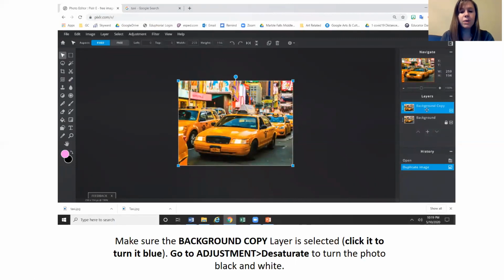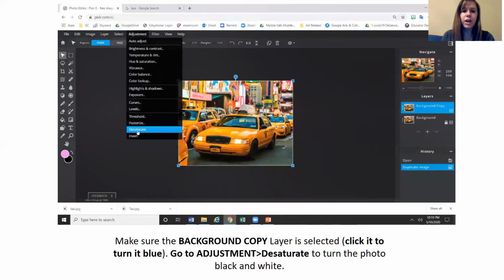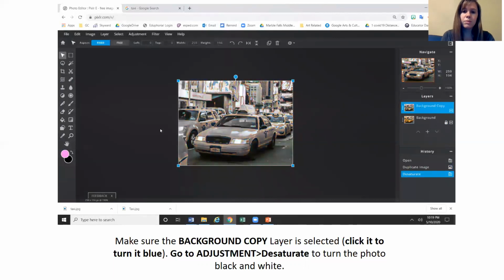After that, you need to make sure the background copy layer is selected and then click it to turn it blue. Notice how it's blue in the picture. Then go to Adjustment and Desaturate. That's going to turn your top layer black and white.